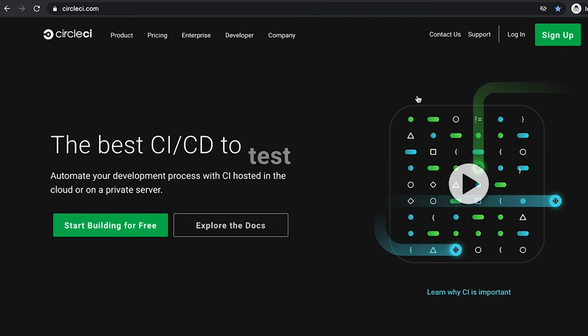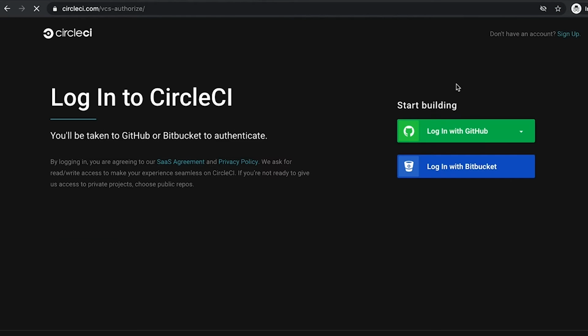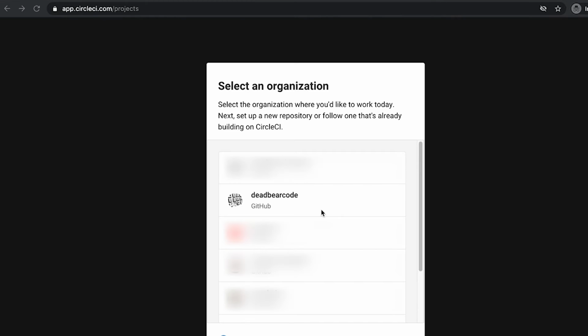CircleCI project. So if you've never created a CircleCI account before, just go ahead and log in. It's going to prompt you to log in with either GitHub or Bitbucket. In this case, we're using GitHub, so we're just going to log in with that. Then it's automatically going to prompt you with every GitHub repository that your GitHub account has access to. So in this case, you just want to find whichever one you created your repository in.